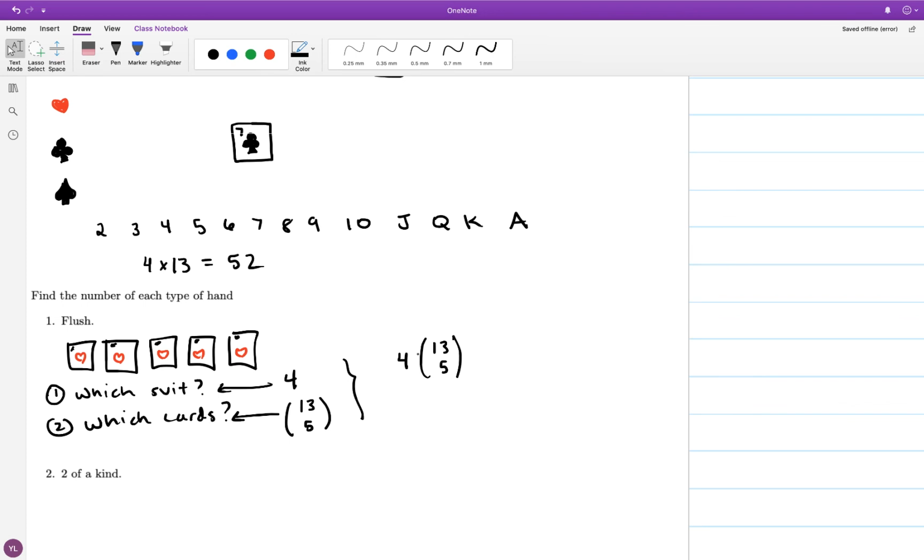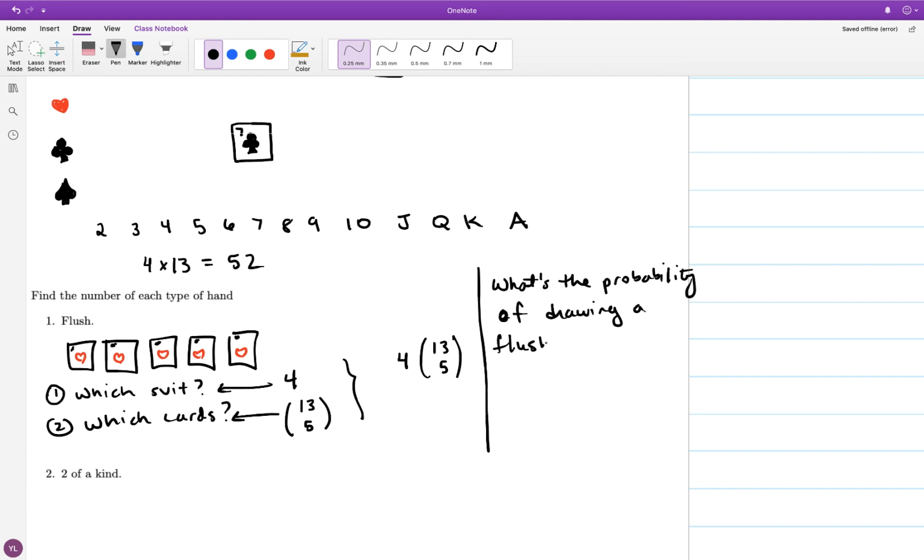And you might say something like, I should probably, as we're doing these counts, insert probability questions in there. So you can ask a similar question saying, what's the probability of drawing a flush? Well, what you're going to do is take the number of flushes that are possible and divide it by the number of 5-card hands. Well, a random 5-card hand is just 52 choose 5, right? So this measurement divided by this measurement will give you the probability.